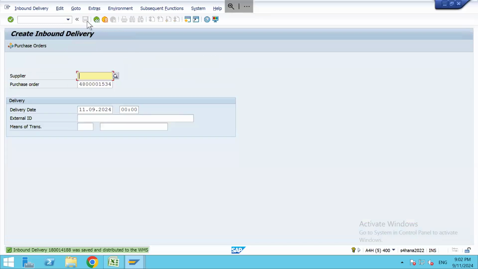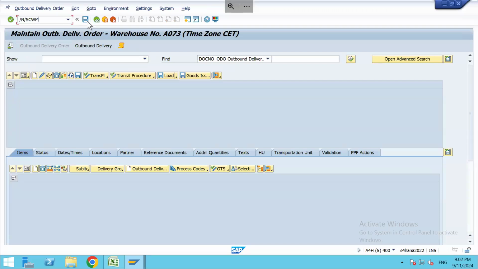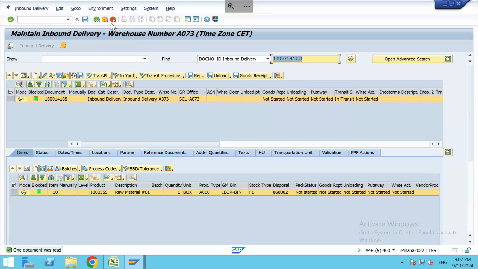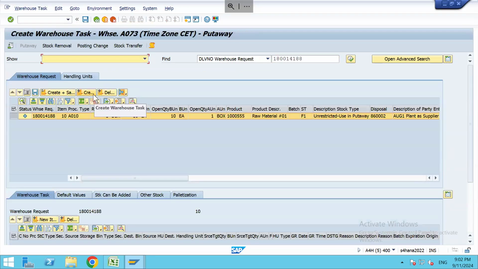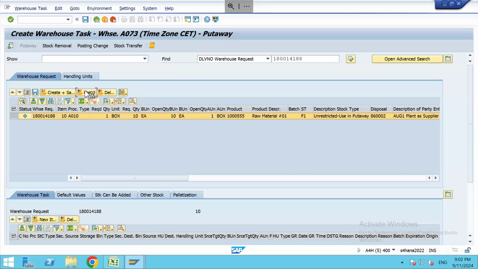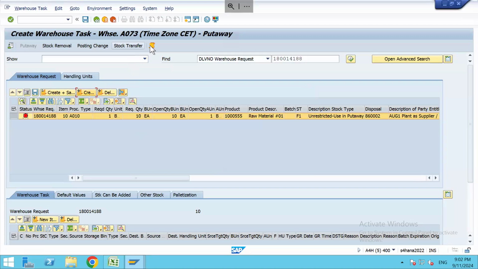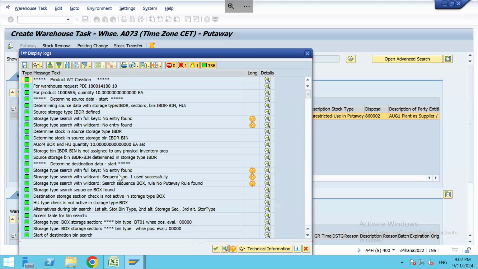Save this. 14188. Let us check. Oops, sorry. I opened something. PRDI. 14188. See here, one box. Now let us create a warehouse task. Now let us check. Could not fully determine destination data. What is the reason? Search sequence 1, it is reading.